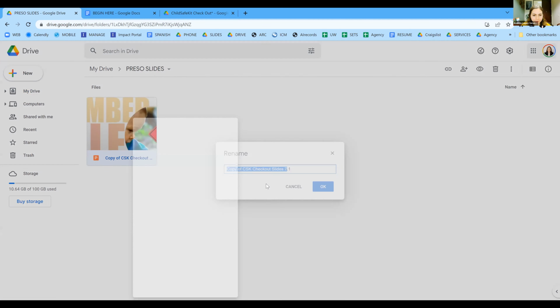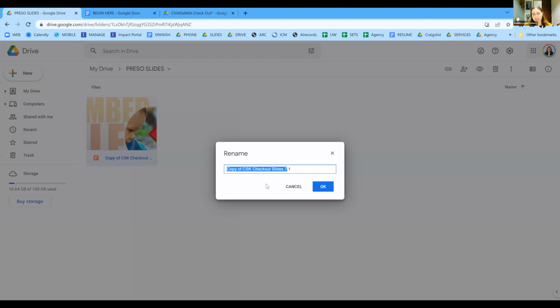Right click it. You want to differentiate these slides and keep the name checkout, because the checkout slides are a little bit different than the slides that we normally use, which I'll go into detail in just a second. Okay, so let's go ahead and name this CSK checkout slides. There you go.